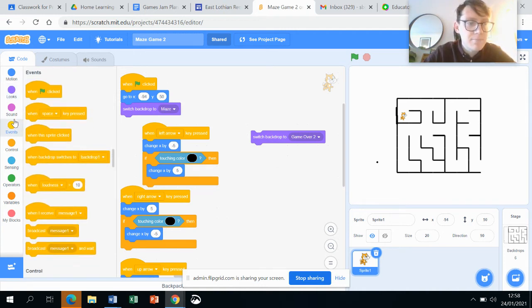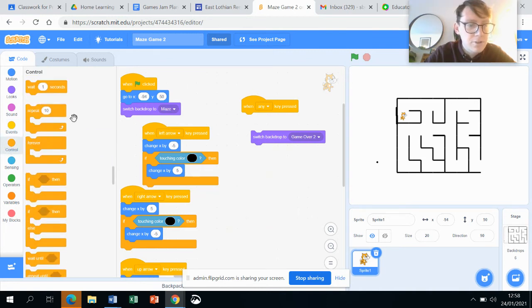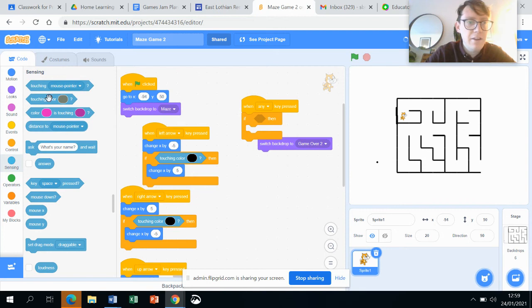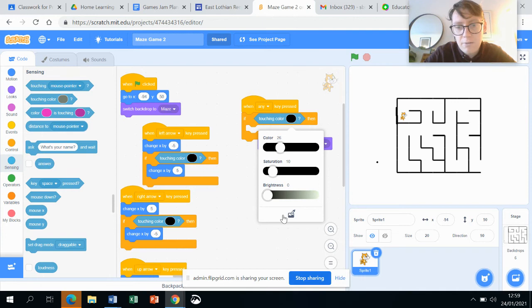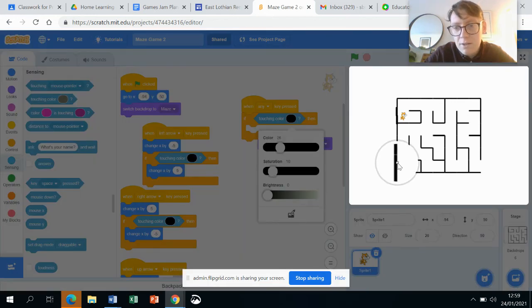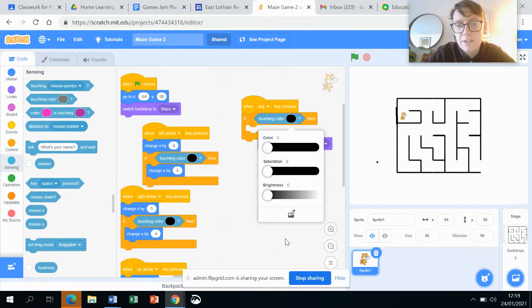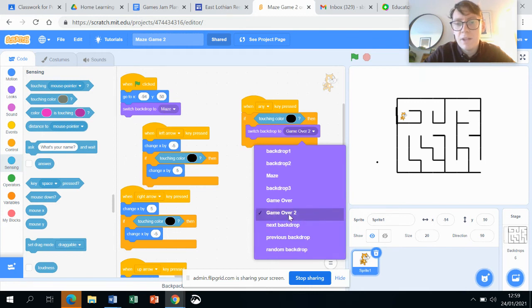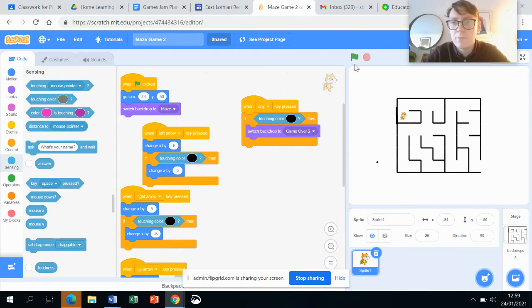So we're going to do events, and we're going to say when any of the keys, so not just space, when any of the keys are pressed, and then go into our control again, and if blank, then something. So when any of the keys are pressed, if, go to our sensing, if touching black, and I'm going to change that color to being black. You remember you can use the little pipette. We can come in and click the exact color to make it easier. Then I want it to switch to the backdrop, and it's going to be the game over 2 that we've just created.